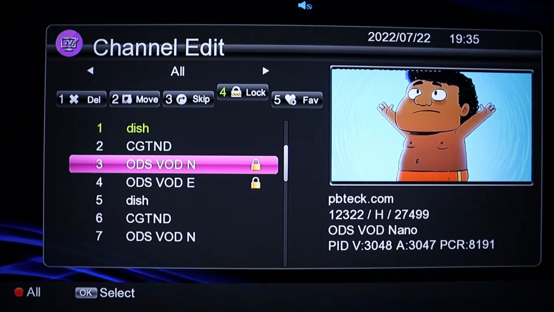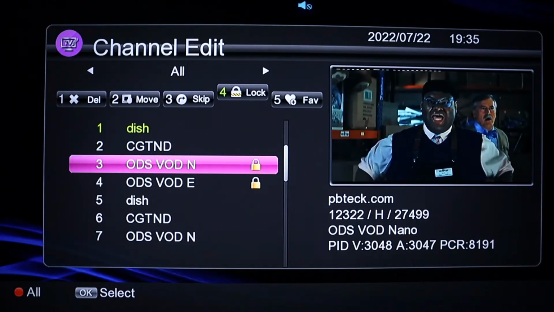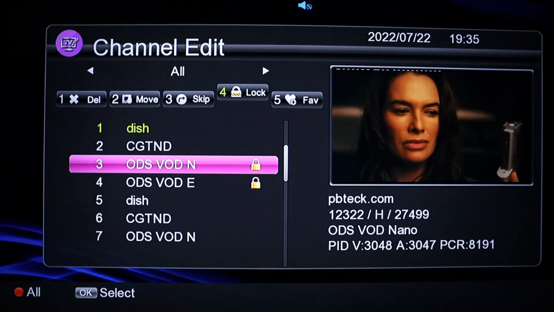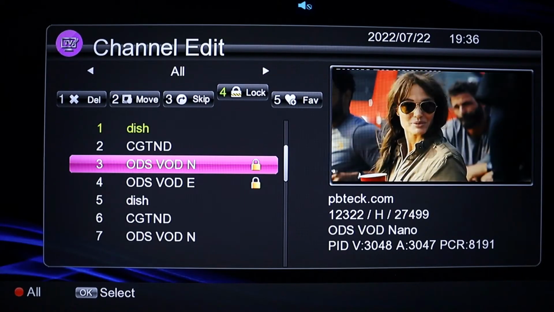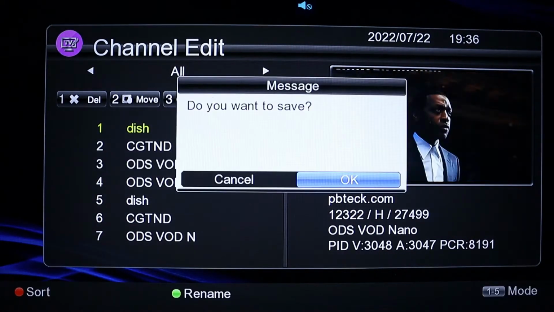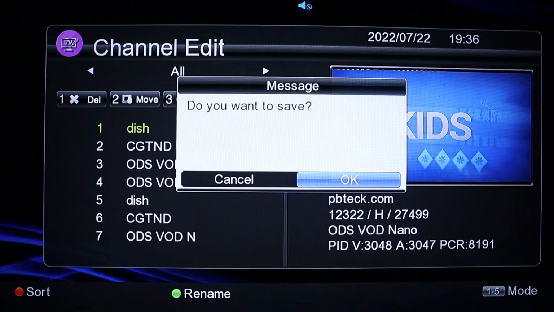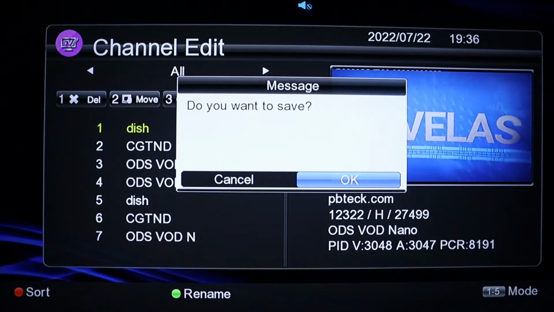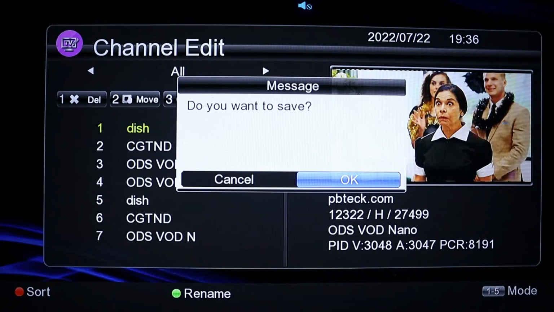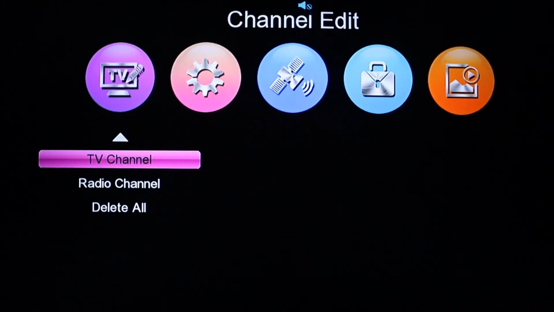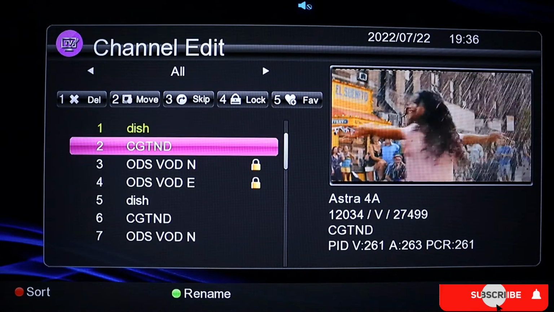To proceed with locking this particular channel, all you got to do is press exit on the remote. Here you have an option either to cancel whatever you are doing or to proceed and lock those channels. So you press OK to lock it. Alright, so that's it.